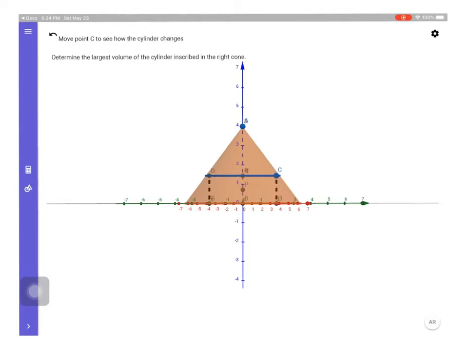And we have done this in the previous video. So the approach for this question to optimize the volume of the cylinder is very similar to that video. So we're going to maximize the volume of a cylinder. Let's start off with the equation of the cylinder: V equals pi r squared h.